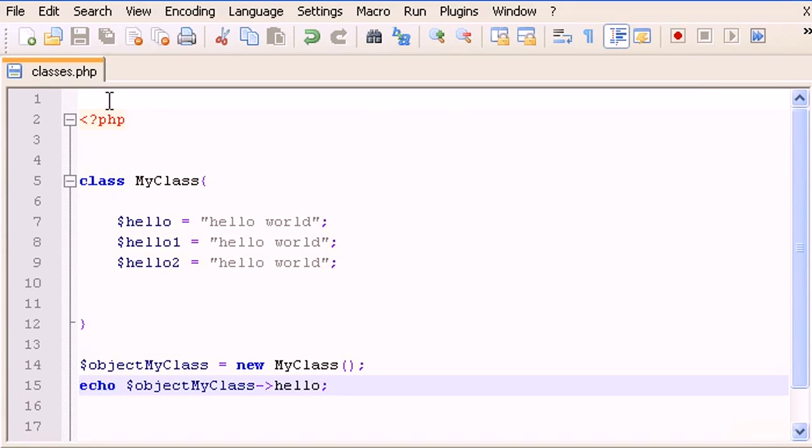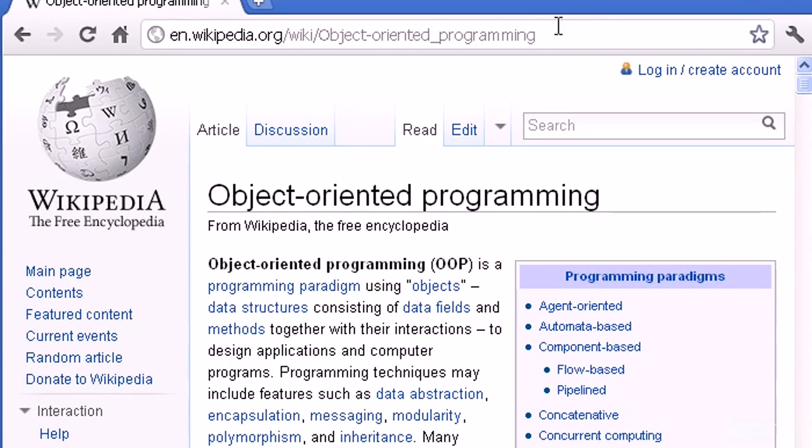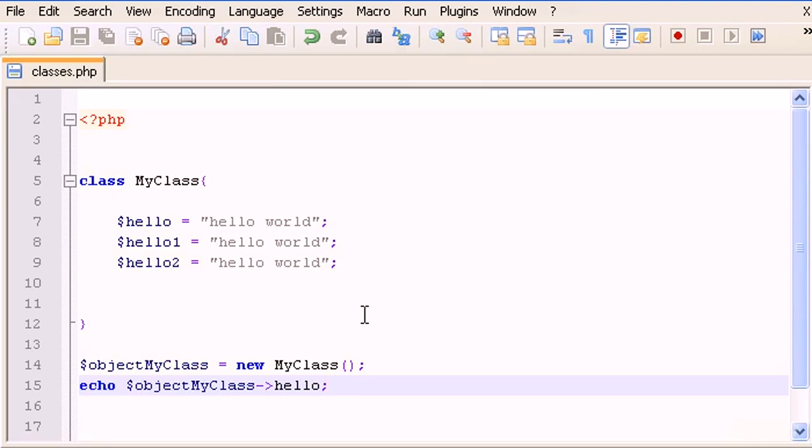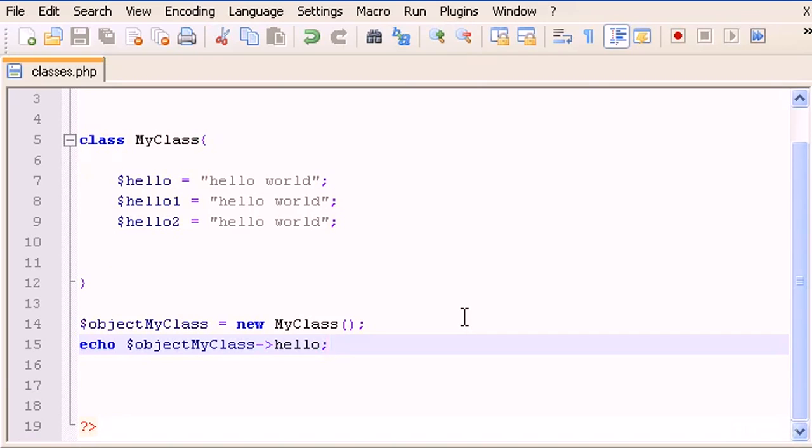Okay, and now let's open the browser. And here, let's type localhost/ and well, the name was classes.php. Okay, and now the output is going to be syntax error. What is this? htdocs, XAMPP htdocs classes.php. Line 7.